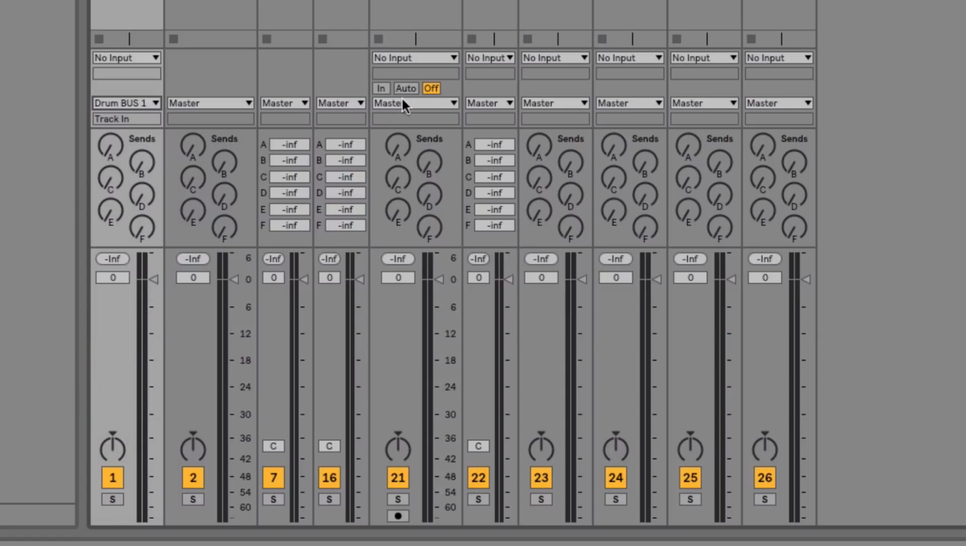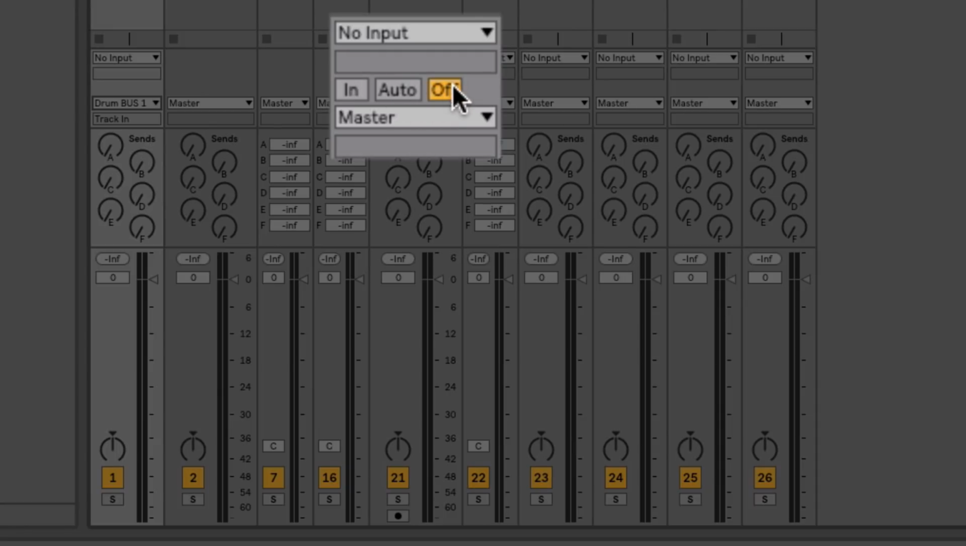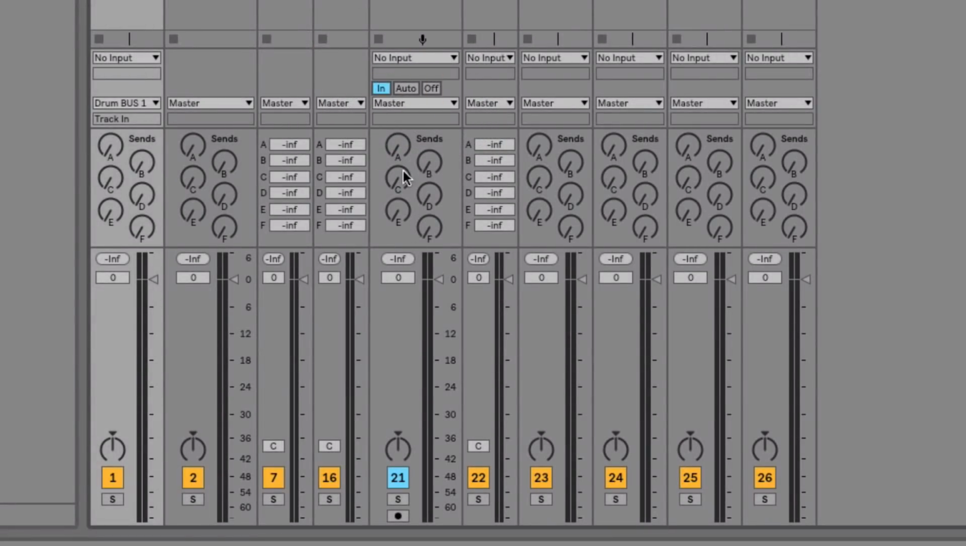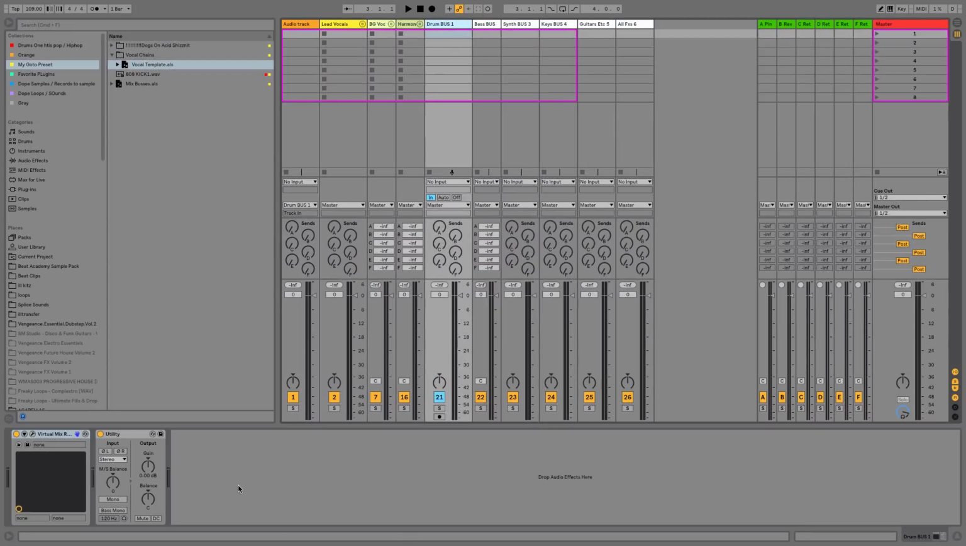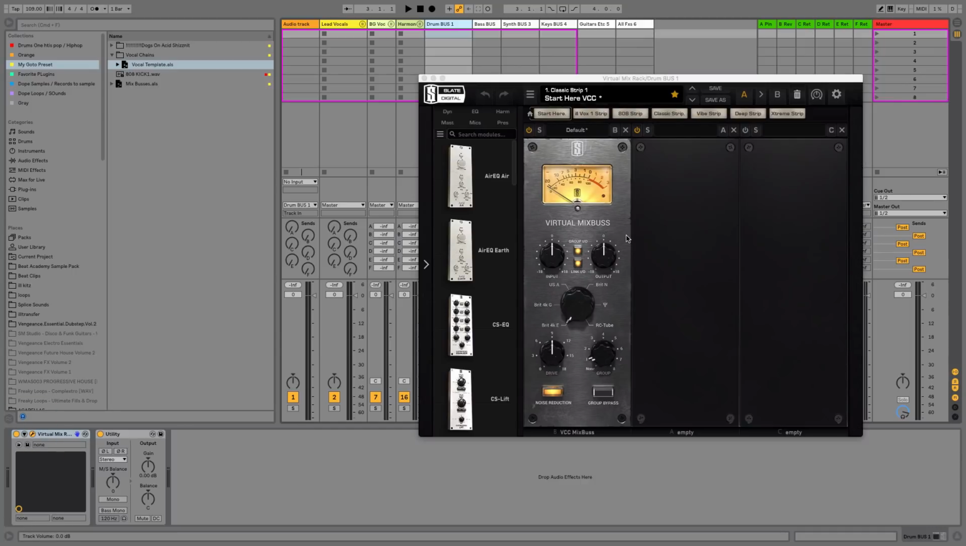The moment you do that, you notice you now have a monitoring option here for your bus. So I simply click input. That way I can constantly monitor everything being sent to the drum bus. Hope this makes sense. So now what I do in here is I can put certain plugins that I always like to use to treat that specific bus. In this case, I'm using the Slate Digital Virtual Mix Bus plugin. This is part of the Virtual Console Collection, which emulates console saturation. I have this on every bus and assign it to a group. Since this is the drum bus, I have it set to drum bus 1, group 1.